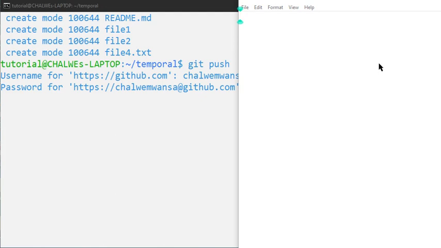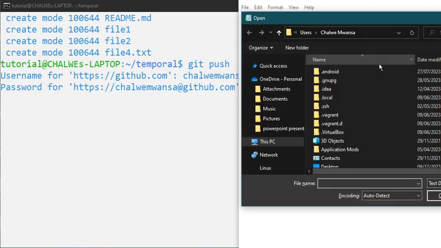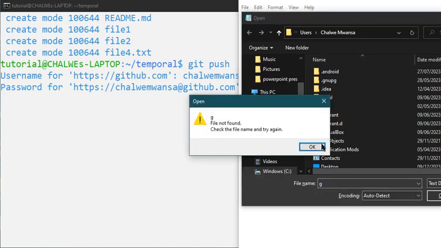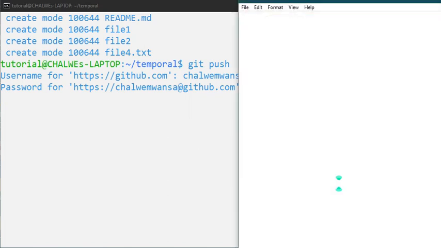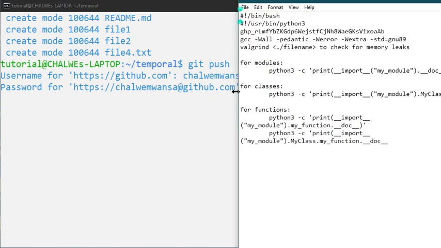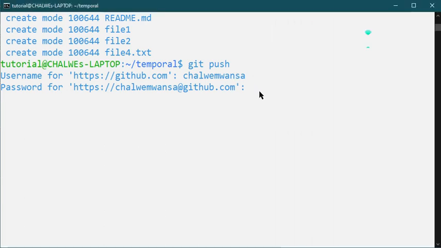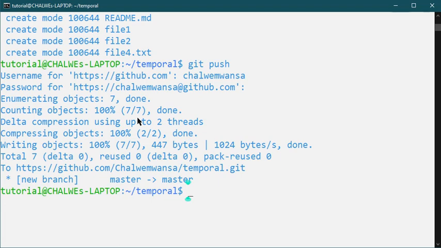So the password that you put is the same access token that we had generated. So if you don't have an access token, this is where now you might have issues. So if you do not have an access token, you make sure that you go back and you create your access token. Okay, so let me just copy that. Then I can paste it there. And there. So all the changes that I've made have now been pushed to my GitHub repository.